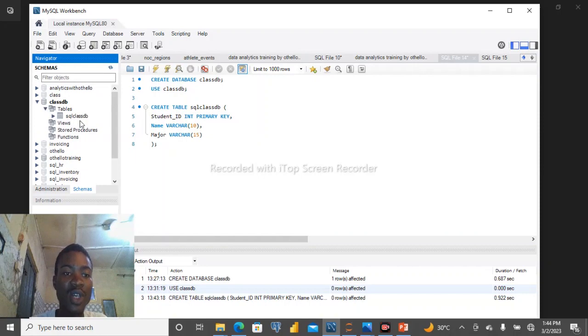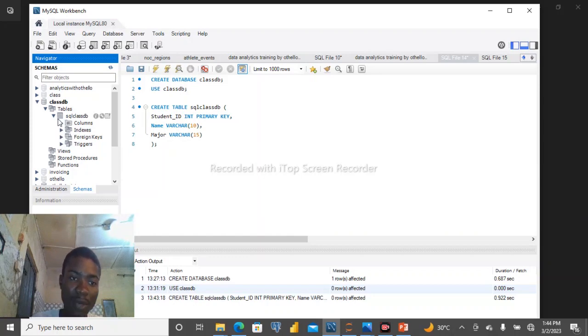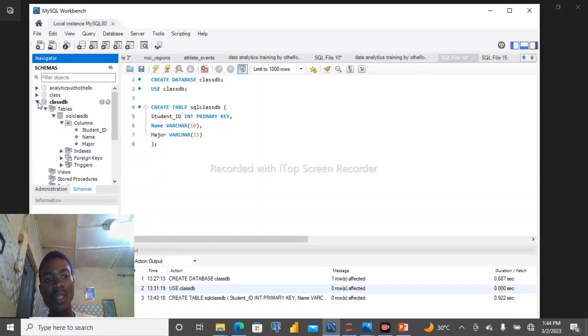So SQL class DB. If I click on this drop down again, I'll see something like columns of the table, then the index, maybe any index I have created. I can create index, I can create foreign keys, I can also create triggers on a particular table. If I click on this drop down again, I should see the list of my column names in that table. So that's that.